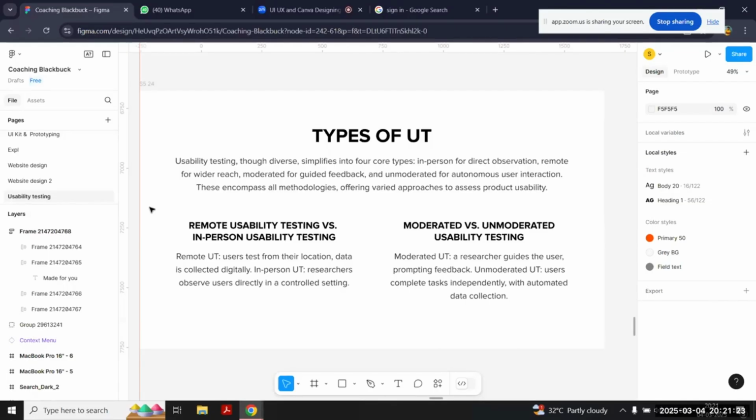In in-person usability testing, researchers have their participant in front of them, and they start giving them tasks to work on the prototype. They visually observe what the user is doing, where the user is making a mistake, or where the user is getting into a different flow than what we expect them to follow.